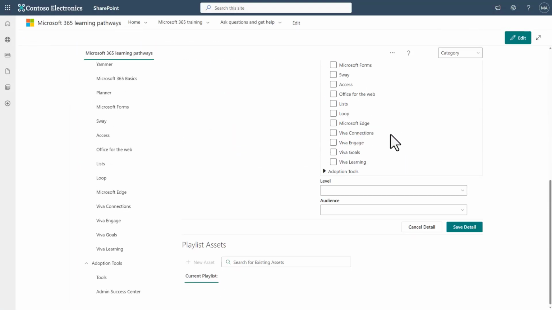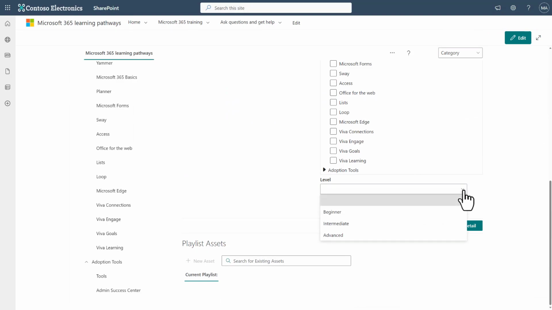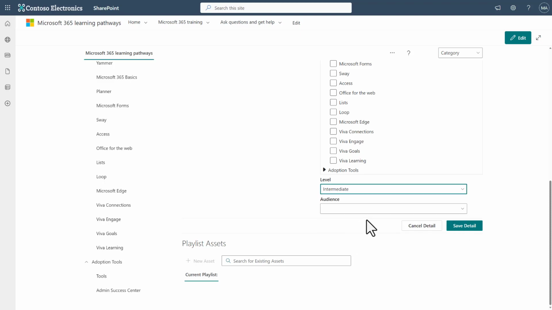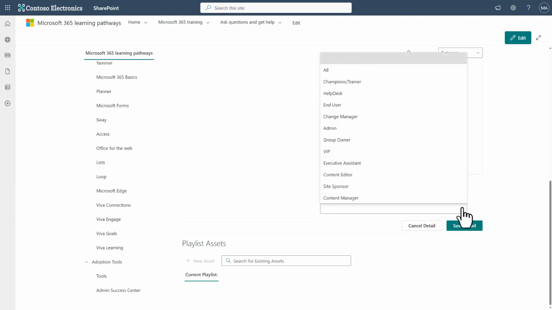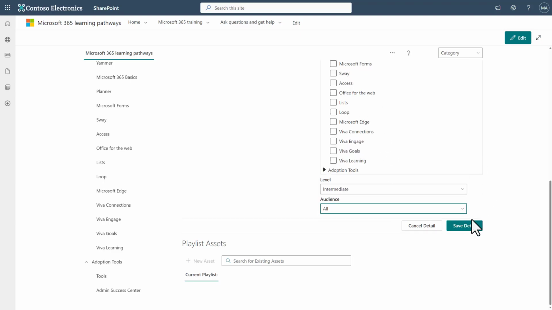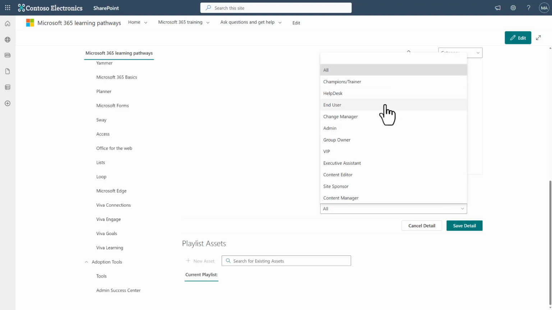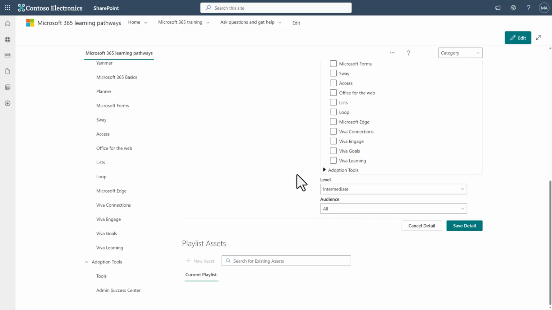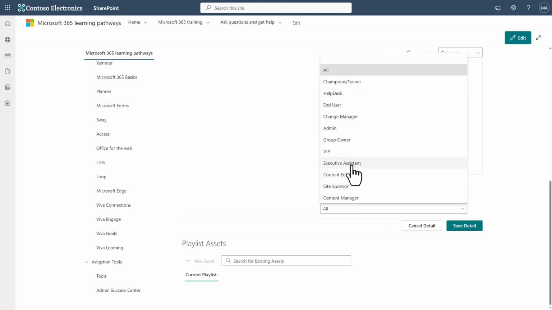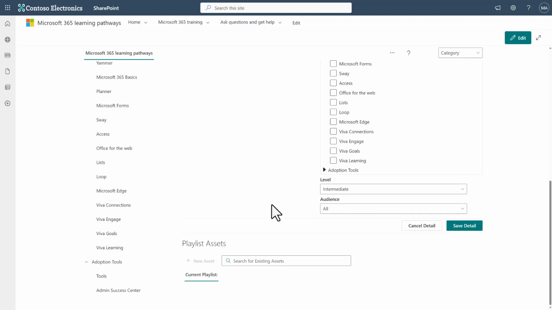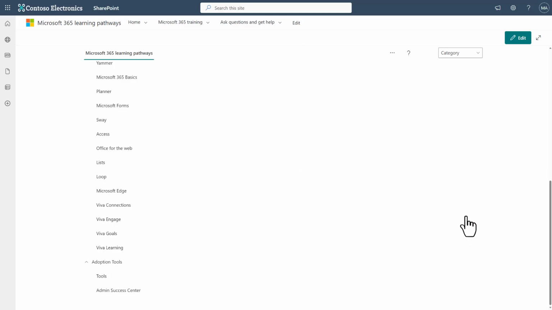Then if I scroll all the way down, I'm going to put what the level of learning is. Is it beginner, intermediate? In this case, since it's all you need to know about OneDrive, we can call it intermediate here. And then the audience, we can put it all. But you can see it breaks down the audience into different specific groups. We have VIP, executive assistants, change managers, content managers. And once we're done, we can go ahead and save the details.